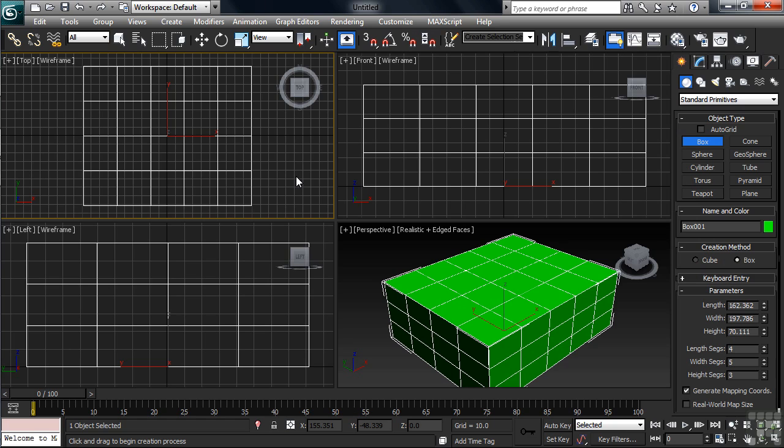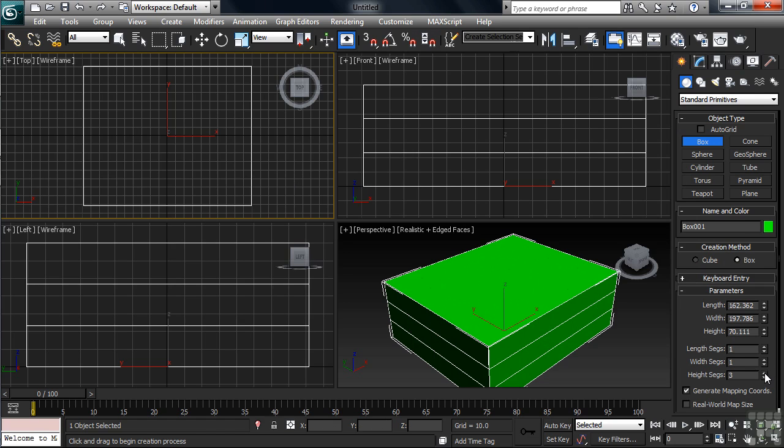Once the program is reset, each and every one of Max's values returns to its default setting. In our situation here, we can reduce the number of segments in each direction by simply right-clicking on the appropriate spinner. Do that for all length, width, and height segments.